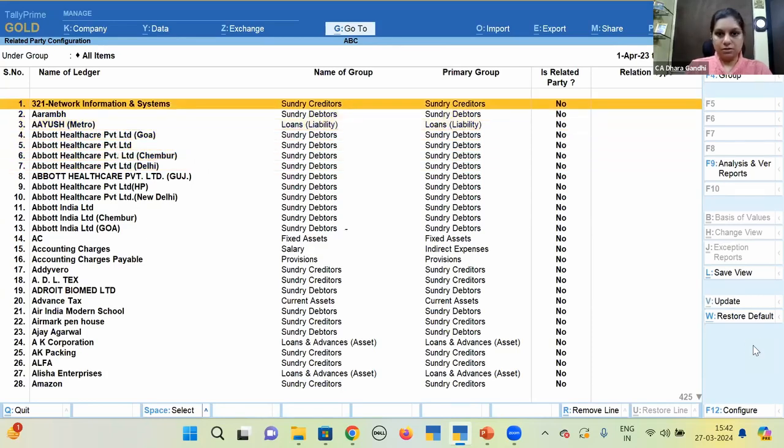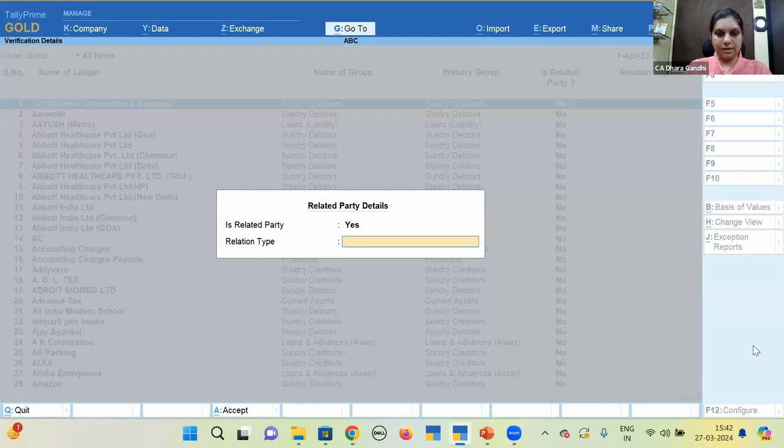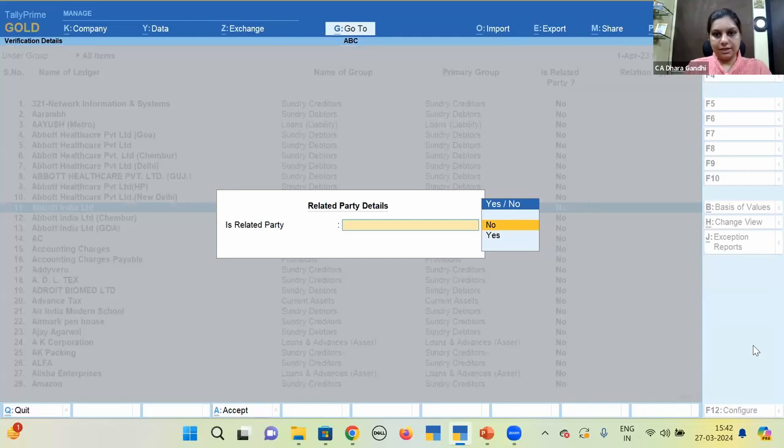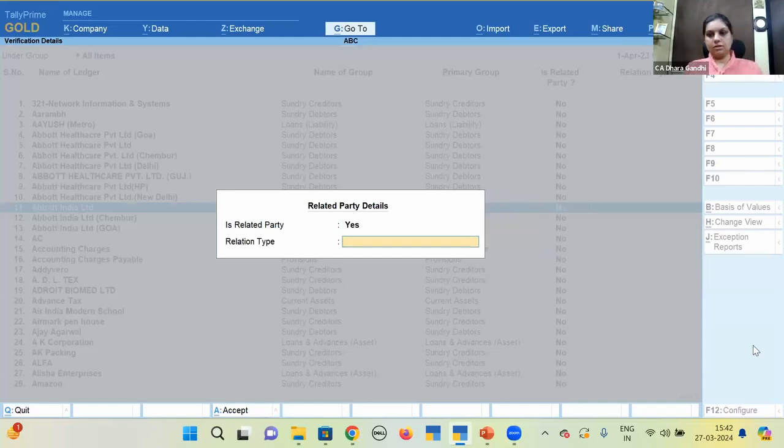So suppose this is a related party. They'll ask you the relation, how it is related party. You can put the relation: husband's company, wife's company, same director, same partner, etc. So through this related party report, all the related party transactions can be fetched through only one report.